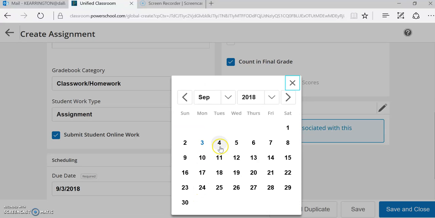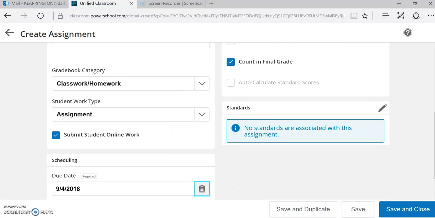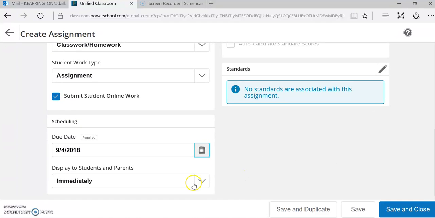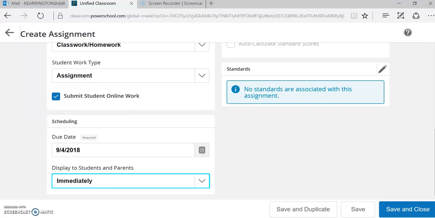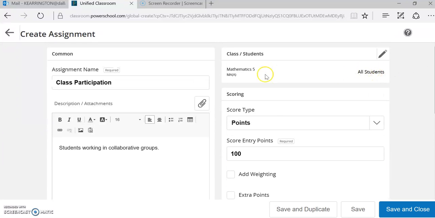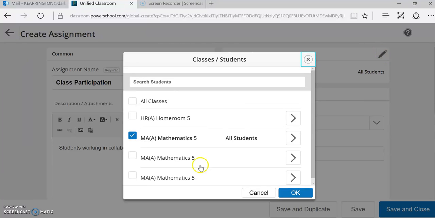And then as a schedule date, I'm going to put it in for September 4th. And I want the students to see it immediately. So I'm going to click immediately. Now I have 3 sections of 5th grade. So I'm going to click all 3 sections because I want it duplicated in all classes. I'm going to click OK.